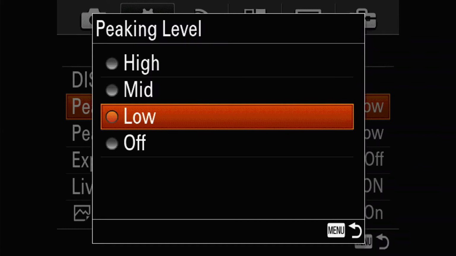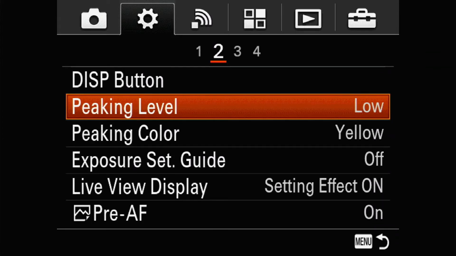I prefer to keep it on low because by and large you come to know how much depth of field you are going to get with these camera settings, that is the aperture, the focal length you are using, and the focusing distance. To some extent this is a good feature available and you can use it.